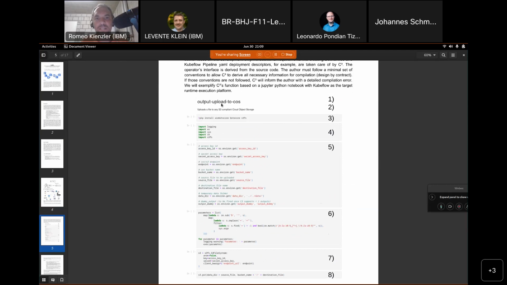The first cell in the notebook is the name of the component. The second is the description. The third is all the dependencies. Then obviously you need some imports, and some linters complain if you don't put all your imports at the top. That's why they are at the top. Me personally, I don't care.